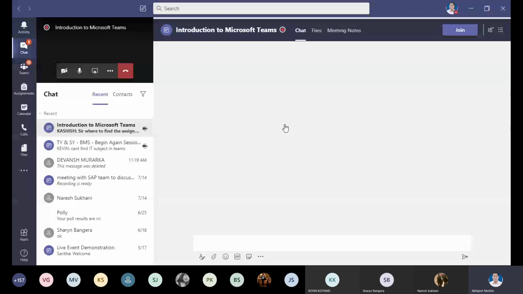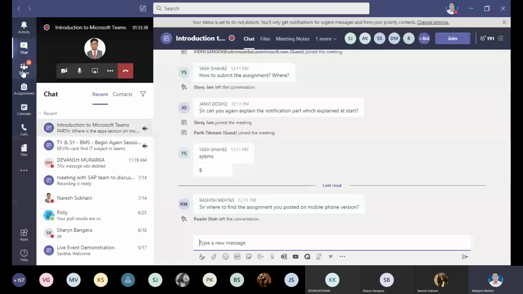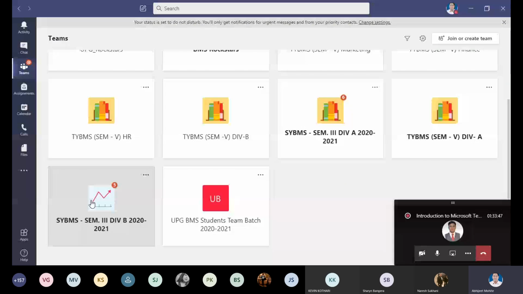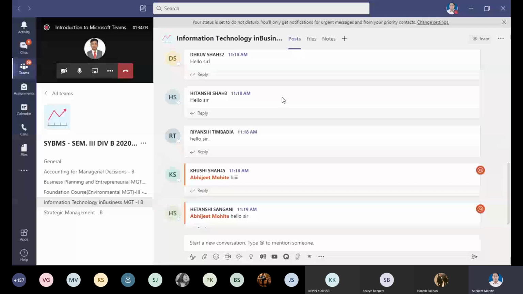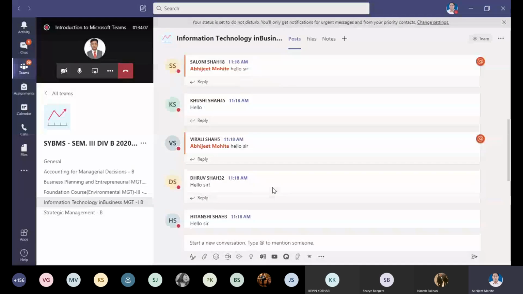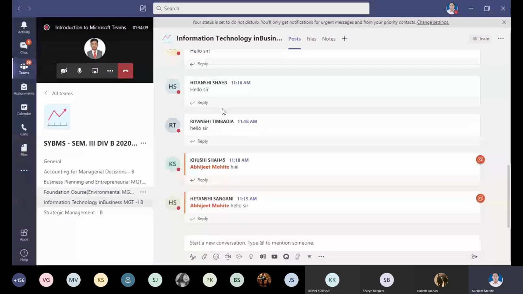So SYBMS B. Yes, you need to go into Microsoft Teams, and here you would see SYBMS SEM 3 Division B. This is the page where you would see your class activities. Most of the time, the subject assignments that are put up will appear directly in your posts. So here the assignments would directly come. Just for understanding, all of those assignments would be visible over here. Currently I have not set up any assignment, so you won't be able to see it.